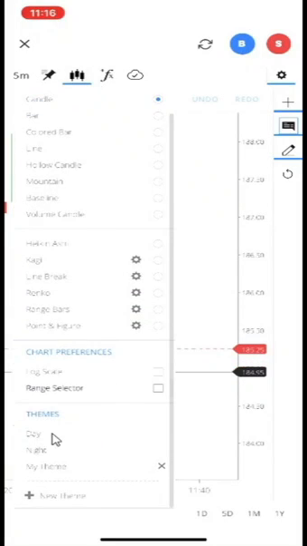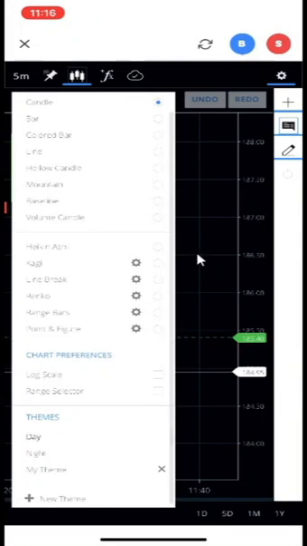Next, here we can change the theme, day, night as well as customize the theme. Now I will apply night theme. The background is changed.